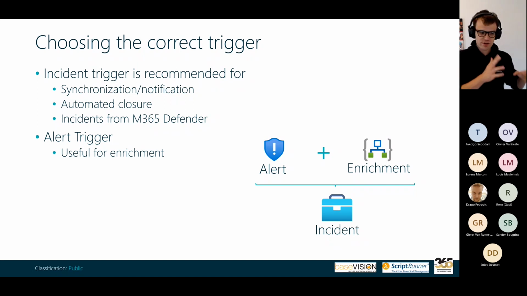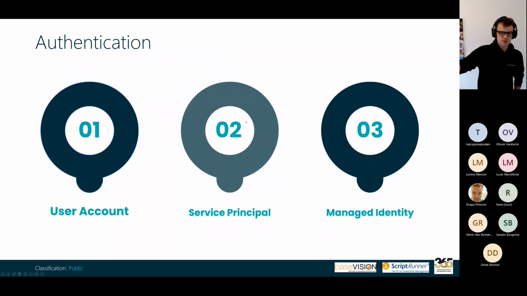So that's it for triggers. Now we come into the actions. And when we're talking about actions, it's really important to think about authentication as well. How are we going to be authenticating our actions? And there's three main options that we can use.